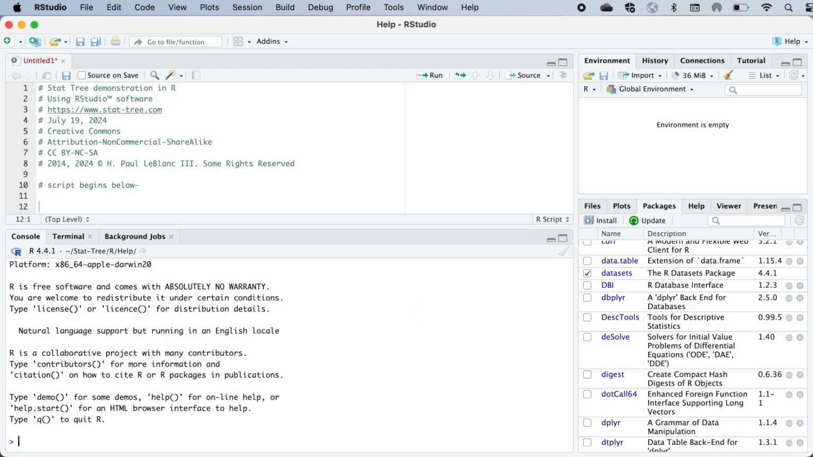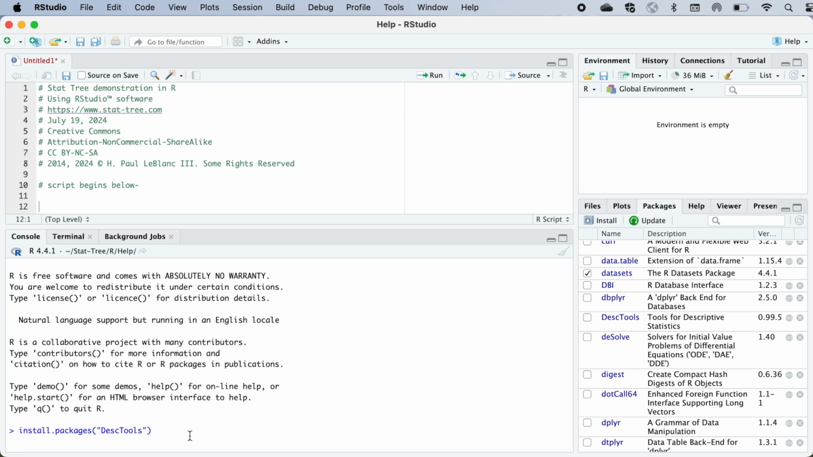In the R terminal in RStudio, type the command install.package, open parentheses, open quote, package name, close quote, close parentheses, at the R prompt, where package name represents the name of the package. Hit enter.